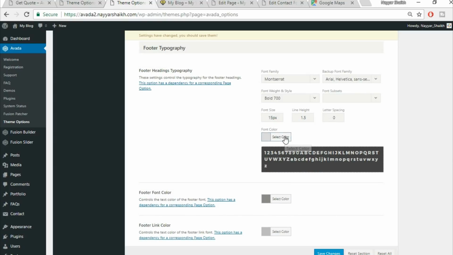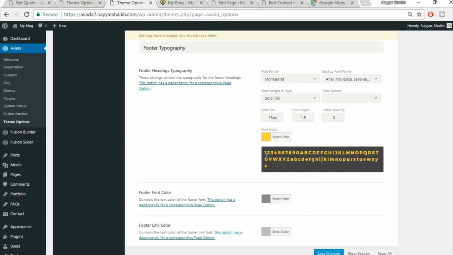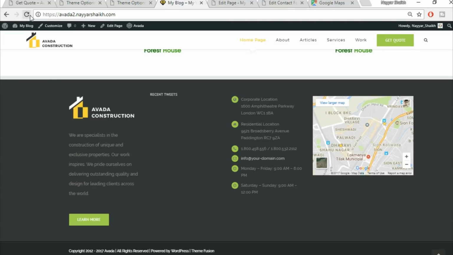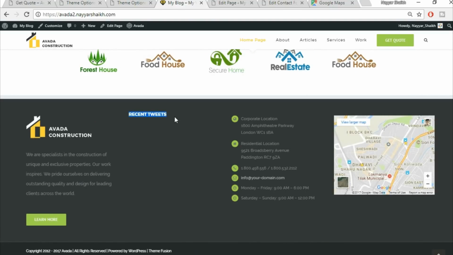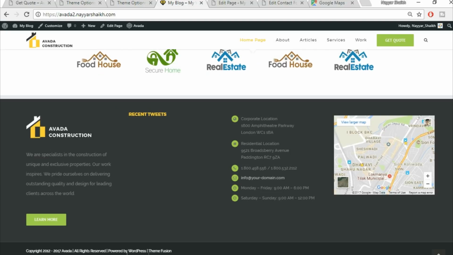Okay, now let's change this font color to our favorite color. So now this would look something like this. After doing this, just click on save changes. Again, come back to this blog, refresh the website, and now as you can see, we have this option over here. So this looks nice. Now let's change this bottom footer.